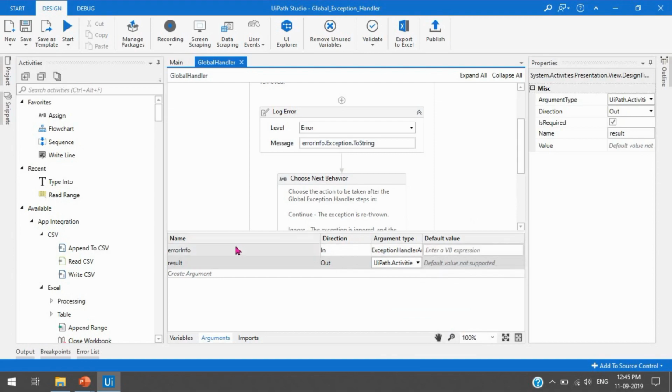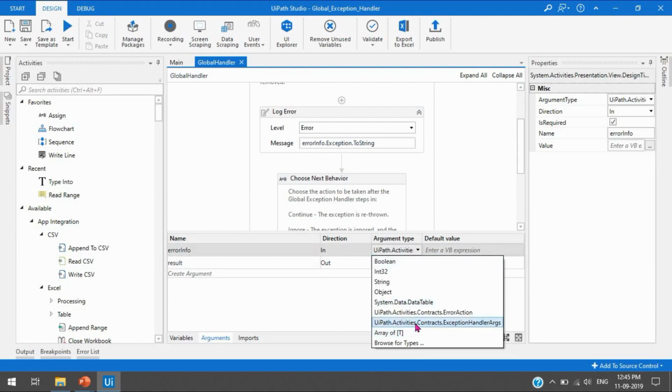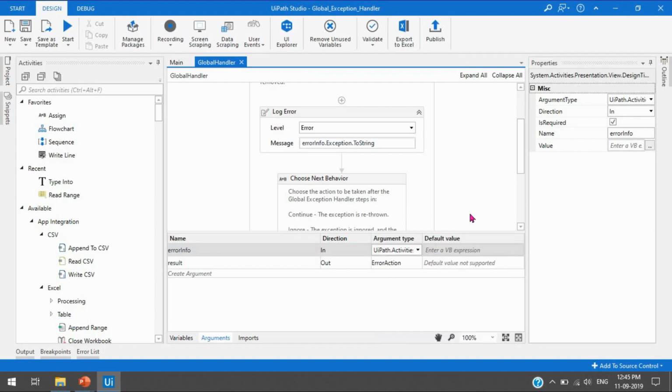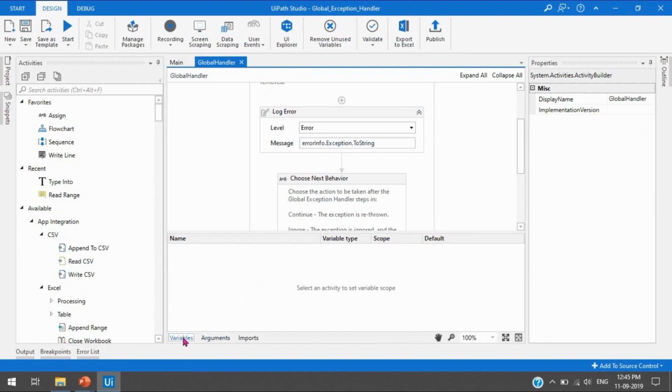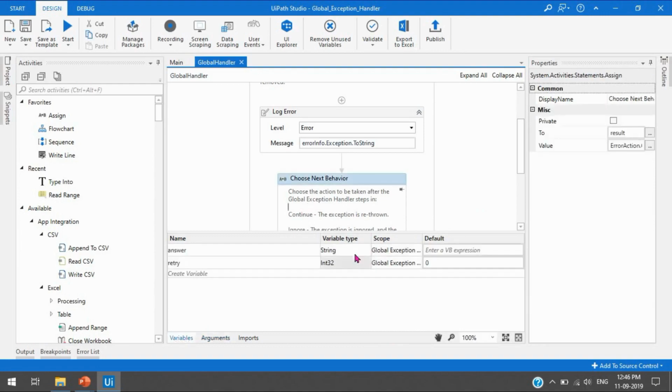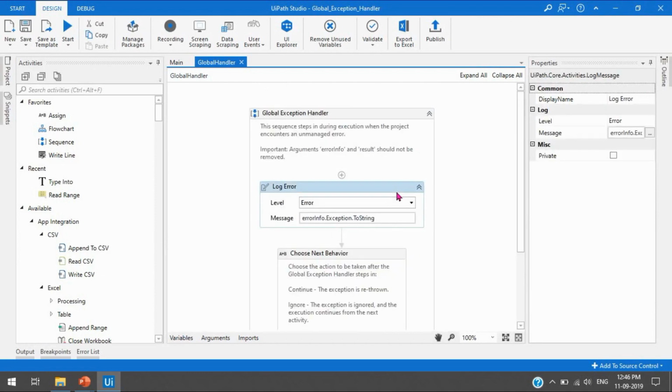And now here this is the error info. The argument type is UiPath.activities.contracts.exception handler arguments. This is the argument type which stores this type of information, and the result here. In the variables you can also see answer is a string and retry is an integer number. Here this is the log message.